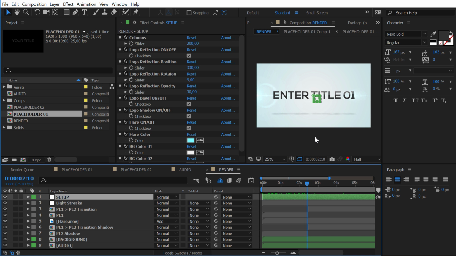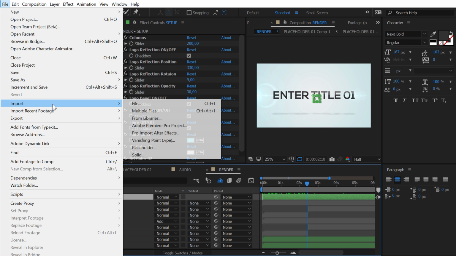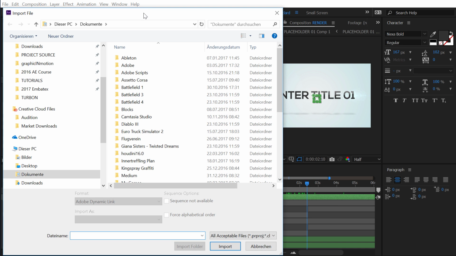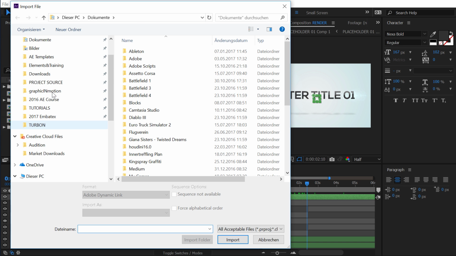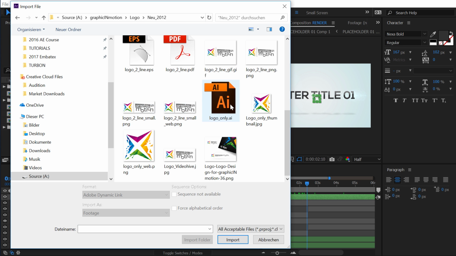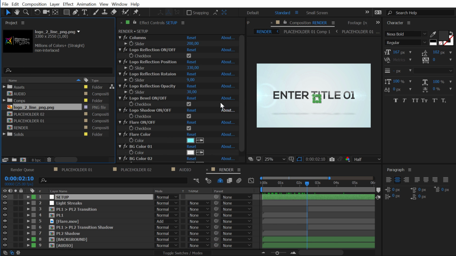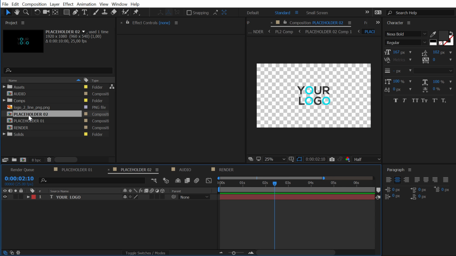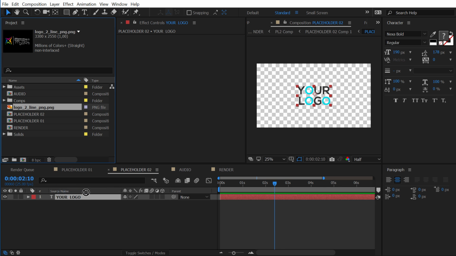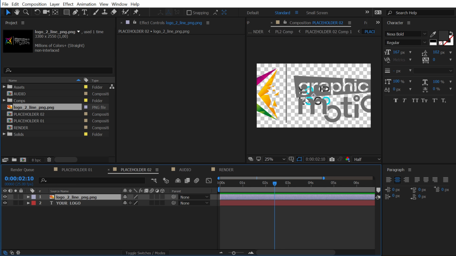If you want to import a logo, you first of all have to go to File and choose Import and then File. Now let's navigate to a folder with the logo. And in this case, I want to put the logo into my second placeholder, so I will open up my placeholder 2 composition by double clicking, and you see we also have a simple text layer here, which is a placeholder.